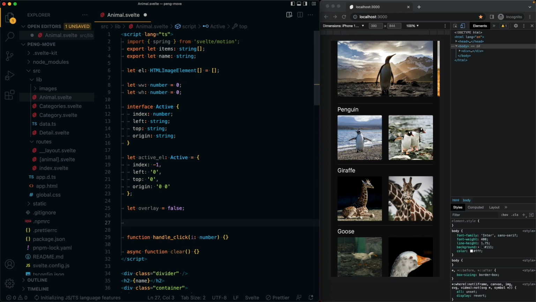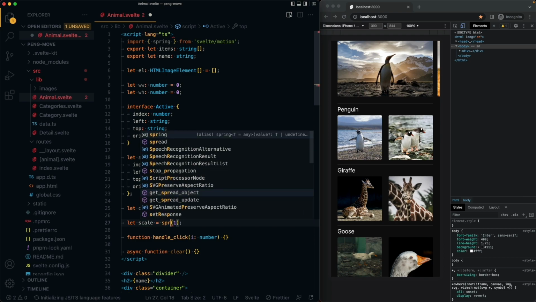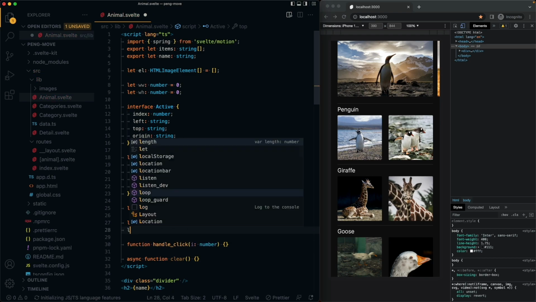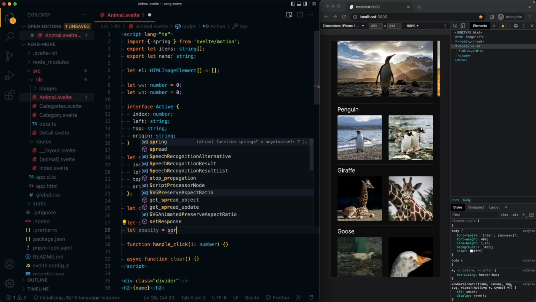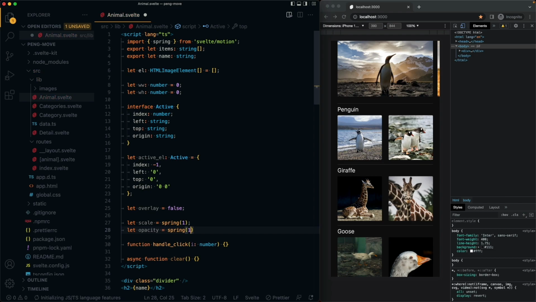And we are going to instantiate a couple of springs. So we're going to have two springs here, one for the scale and one for the opacity. The scale is going to be the scale of the image itself. And the opacity is going to be the opacity of the overlay. So the overlay is actually going to be on the screen at all times. We're actually going to use that to measure the size of the screen.